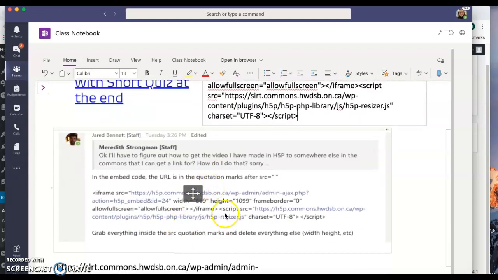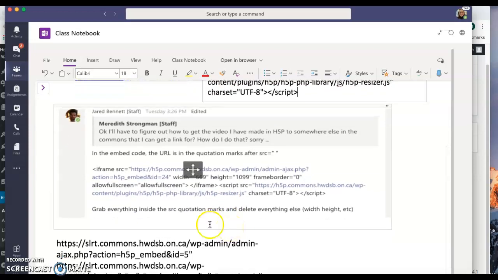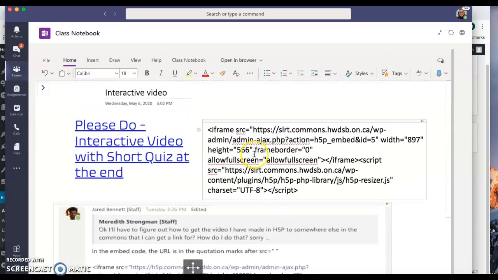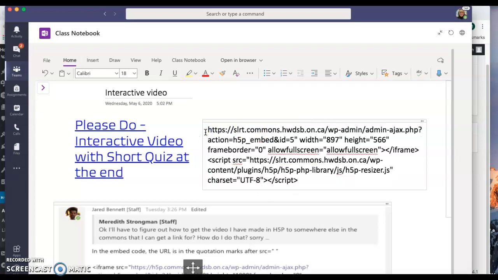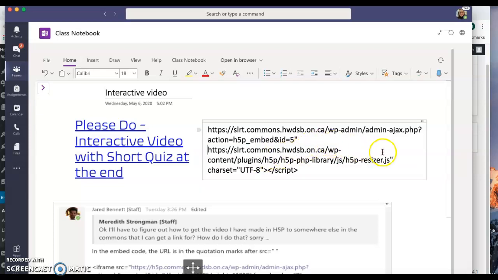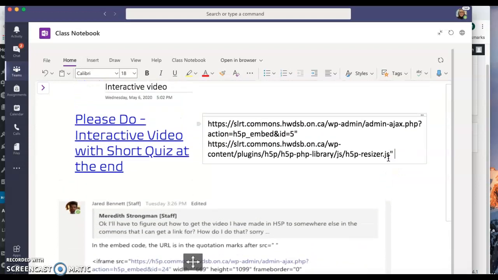So this is another example, and I'll include this on the one-pager that I'm making for how to make interactive videos. Basically you're going to grab everything inside the SRC quotation marks and delete everything else. So here's the SRC quotation marks. Here's more stuff that we don't want, and here's more stuff at the end. Let me just double check we keep that quotation mark at the end. Yeah, I think we do.